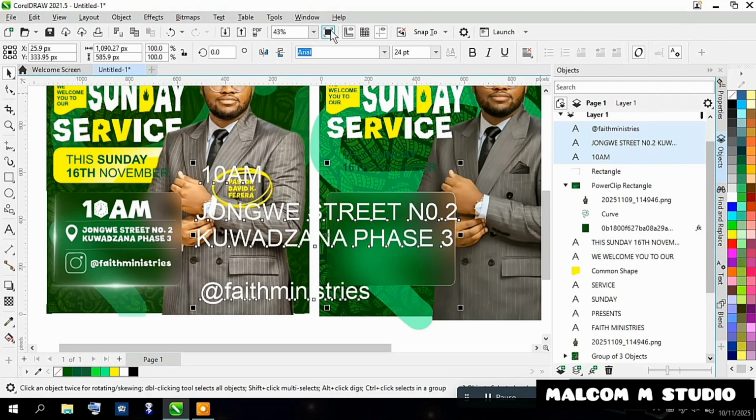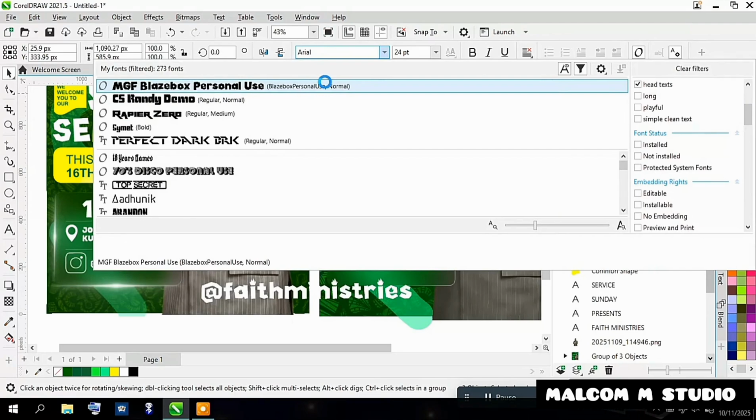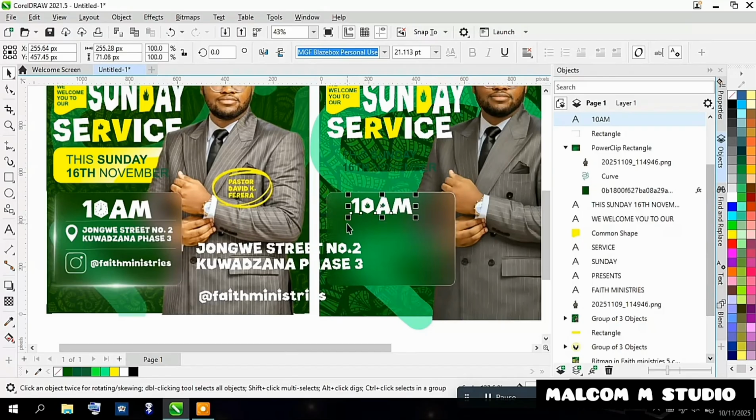Back to the tutorial. Let's just move the text. Let's make this bigger. Now we just need to draw in the lines that are separating the text of time, the location, and the Instagram handle.